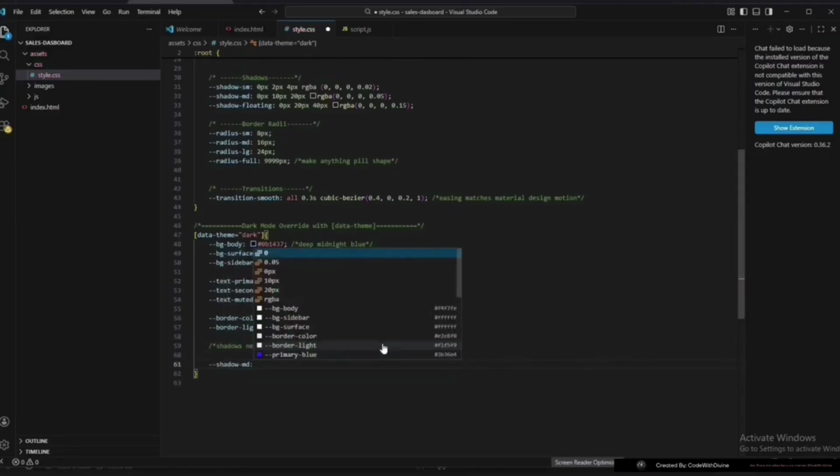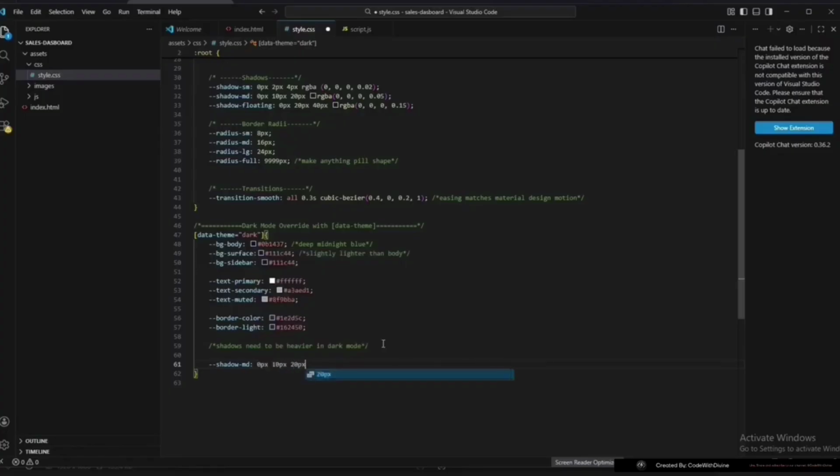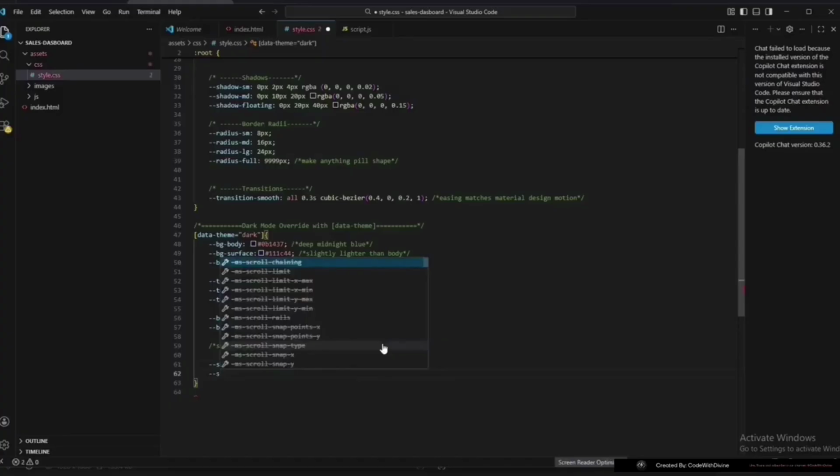We only override the variables that change in dark mode. Everything else, brand colors, radii, shadows, inherits from root automatically.